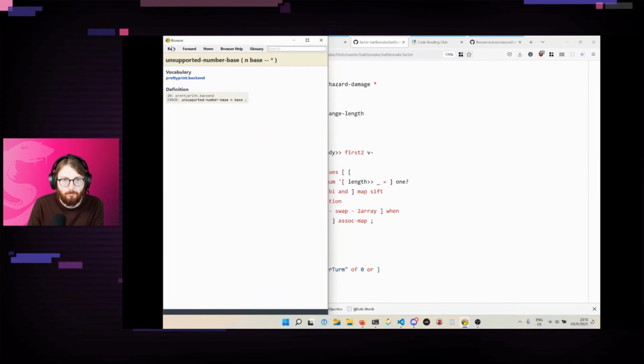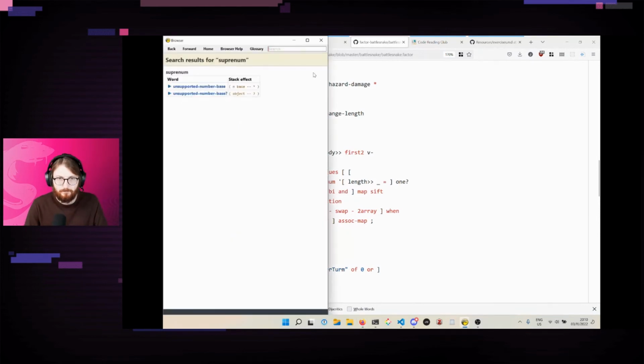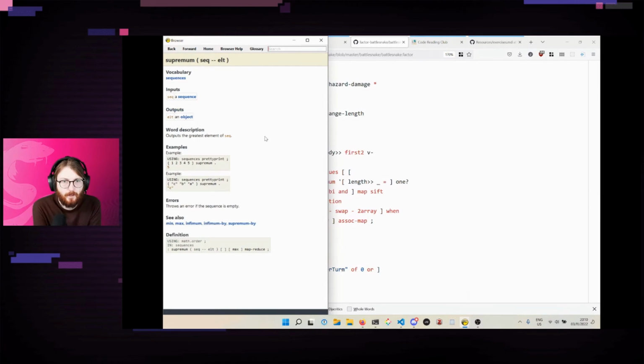What is supranum? Did I spell it wrong? Oh, supremum. Okay, supremum. Outputs the greatest element of a sequence. Okay, so you have an array of things, and it gives you the biggest one.